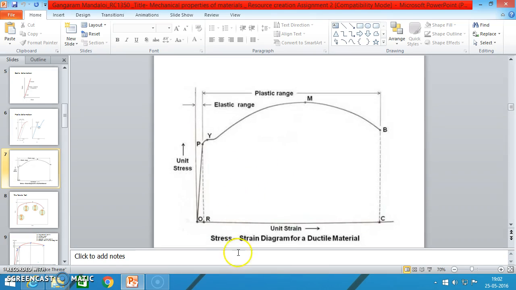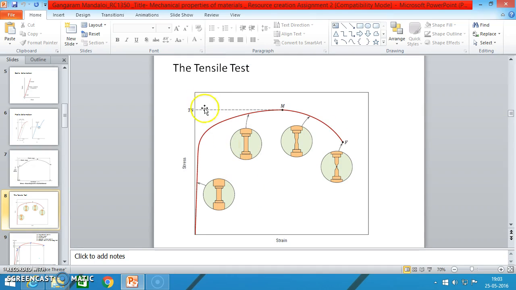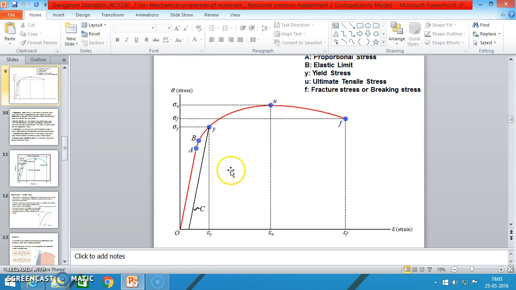You can see another stress-strain diagram of ductile materials. This is the tensile test diagram. You can see from this point to this, the specimen. After this, from this point, there is some plastic deformation, meaning increasing length. Here it starts necking, and then at this point it starts to fracture. Here is the stress-strain diagram.